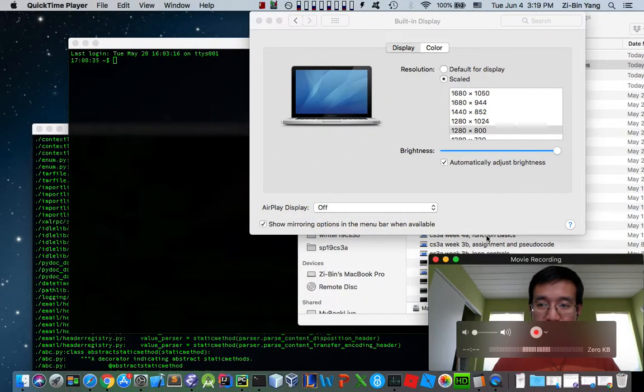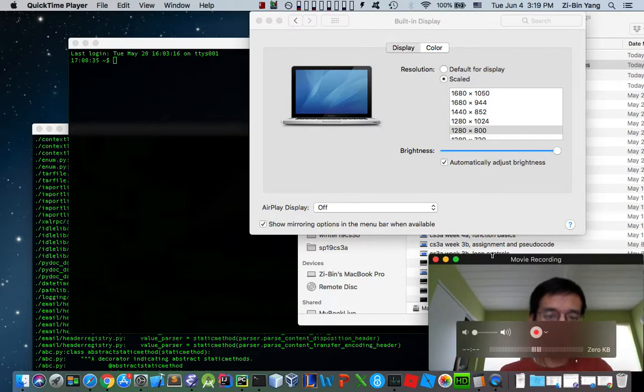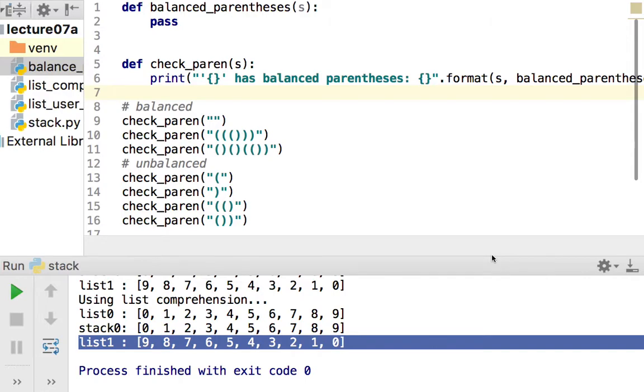Okay, so now that we know how to do it, all that's left is to translate that into code. So let's take a look at how we actually write that piece of code. I'm going to write a function called balance parentheses. It's going to return true if the number of parentheses in the string is balanced, and false if it's not.